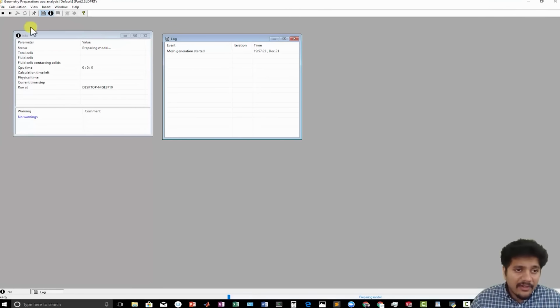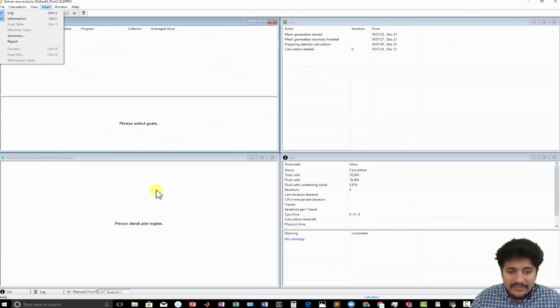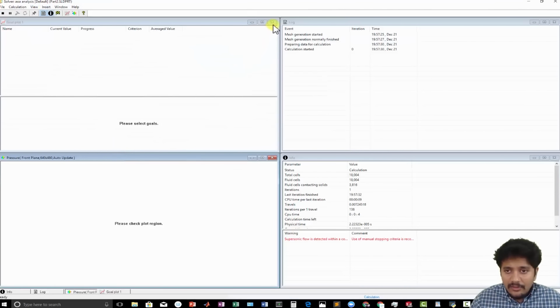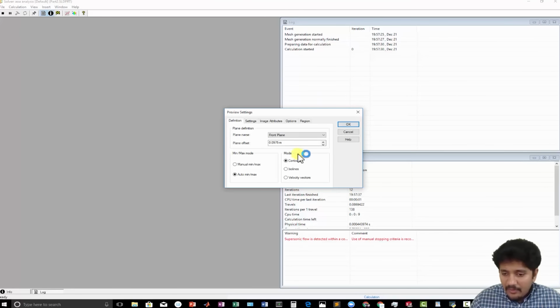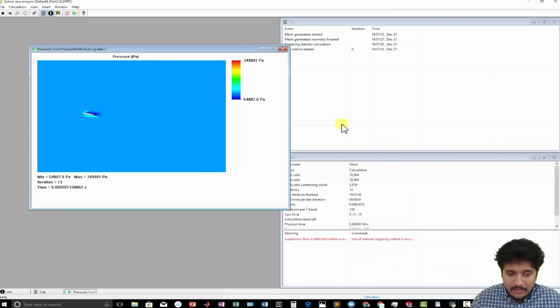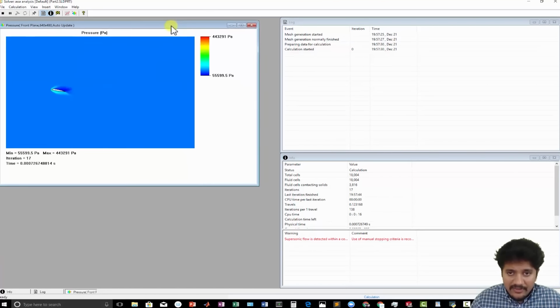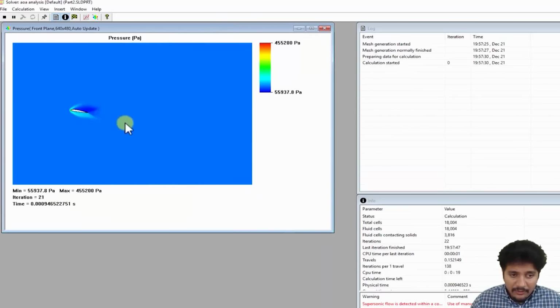So this time as I run the simulation, I'm just going to be looking at some data. So let's just close these two windows, and what I'm going to do is click on insert preview, and then I want to look at contours, say of pressure. So as the solution progresses, you can see how the pressure field evolves.